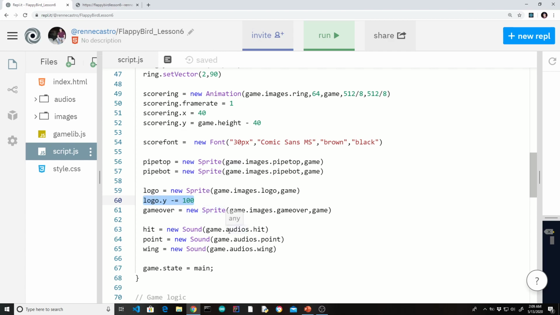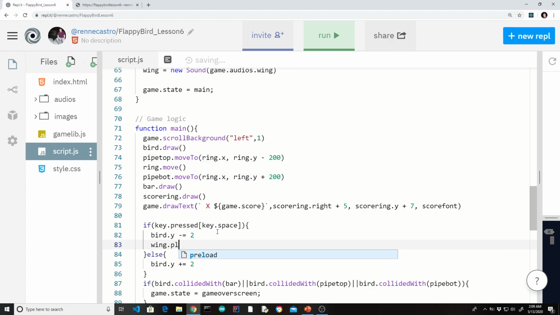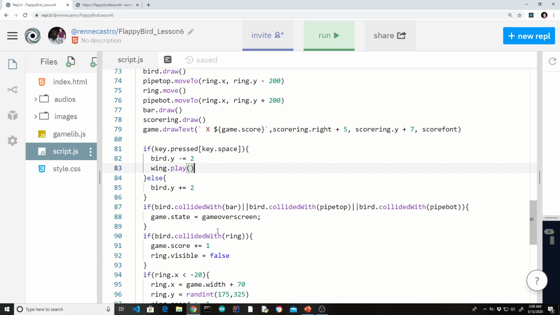So let's add some sound to our game. We've got hit, point, and wing. Let's scroll down, and the first place we see here is that when we press the space bar, we should hear the wings flap. So we're going to do a little wing.play right here.